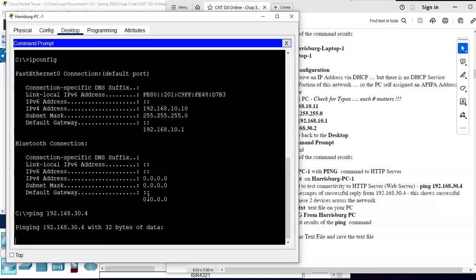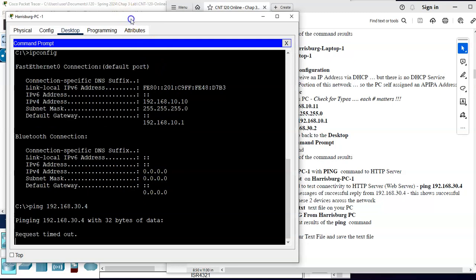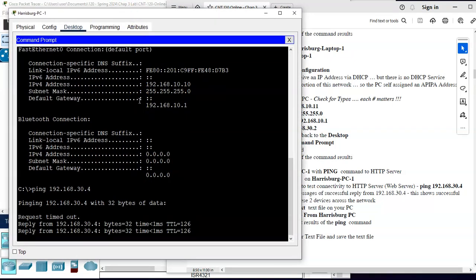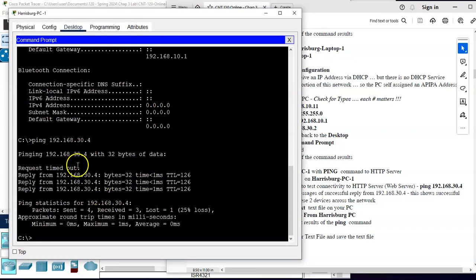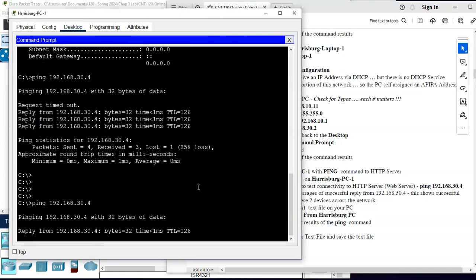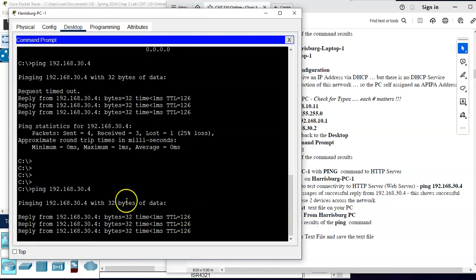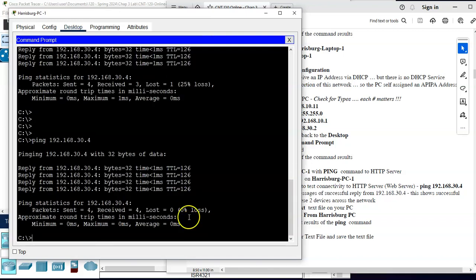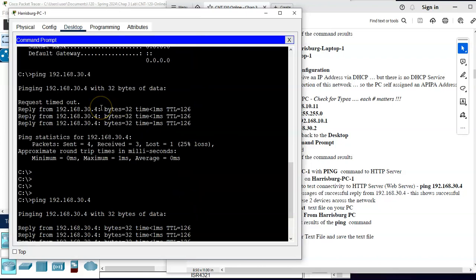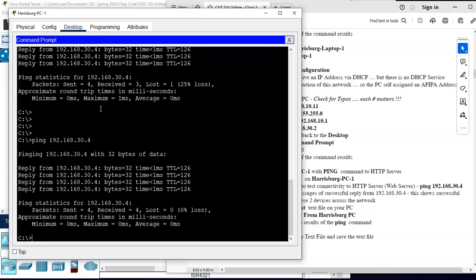That is the web server over on the other side of the network. I might get a timeout on the first one that I send because it's still finding its way, but I should see some successful replies there. And if I were to repeat this, I would see 4 successful replies, which is good. If I see 3 out of 4, I'm still good. It's just the first one took a minute to figure out how to get there. That is good. We are eventually going to save those results.